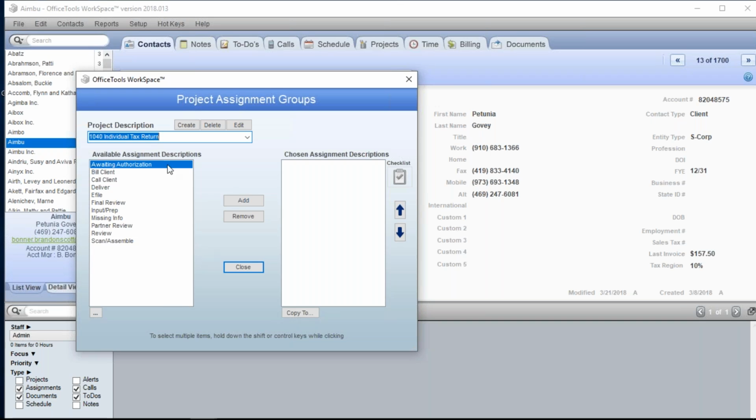Now, I chose my 1040. Over here on the left, I have all of my available assignments. The assignments are the steps that it takes to complete the job. One thing you have to be very careful of inside of here, and this is something that a lot of offices, as they implement, get hung up on: your assignments are not status. So this is not where you're putting status type things.